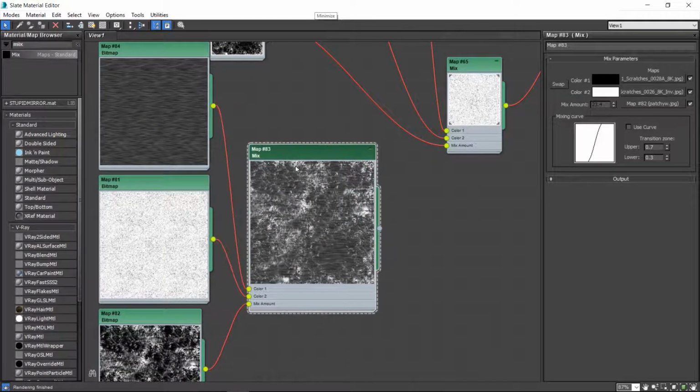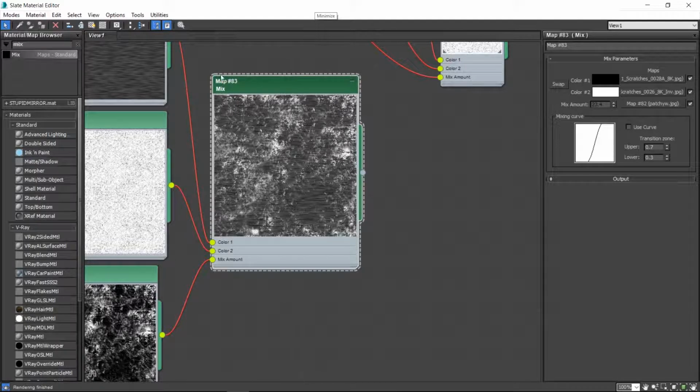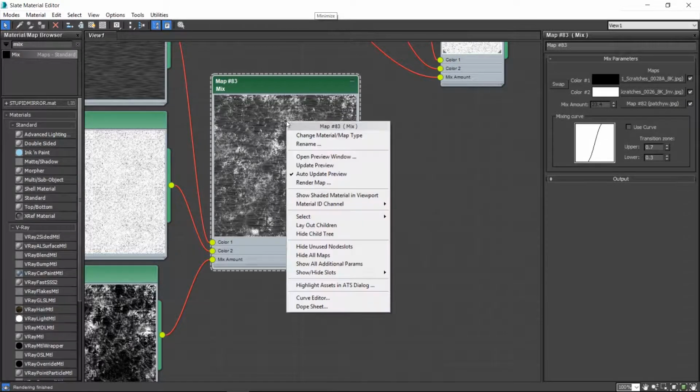At this point, if this is something I wanted to keep and I wanted to clean things up a little bit, I could render this map.